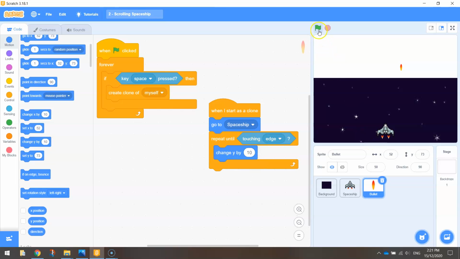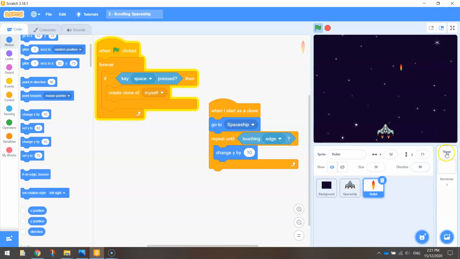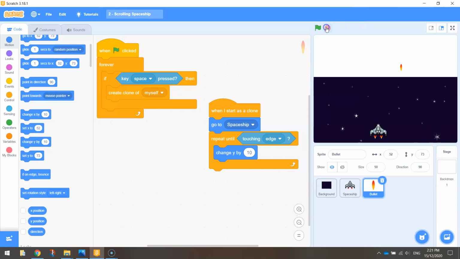Let's have a look at what that does. So press spacebar. Okay, and we've got bullets going up to the sky. I know we've got lots of them at the moment, especially if I hold spacebar. We're going to fix that in a moment. The issue is, at the moment, they're getting stuck at the top of the page. So when they hit the top of the page there, I want that clone to disappear.